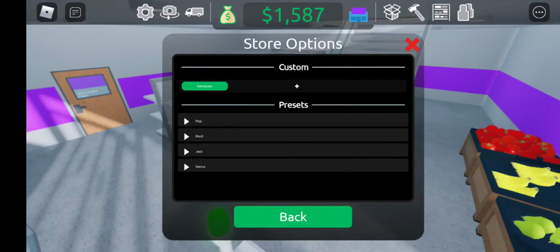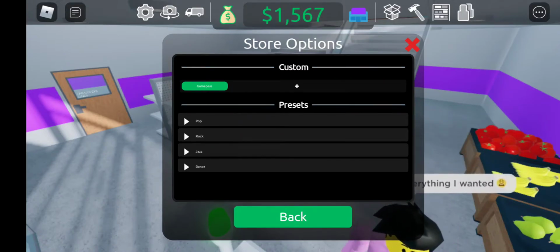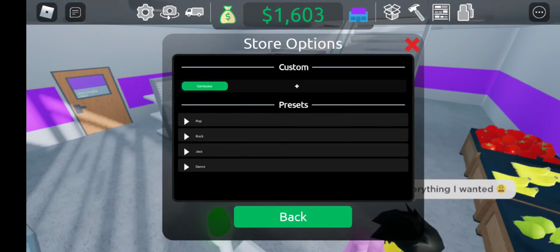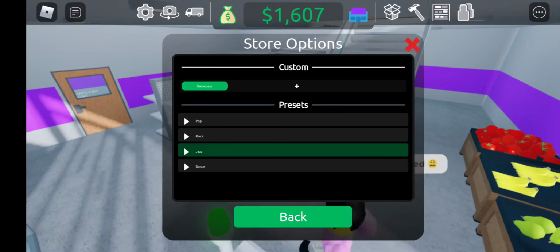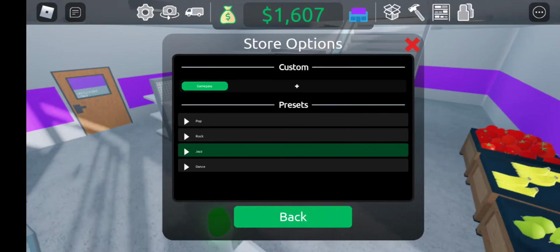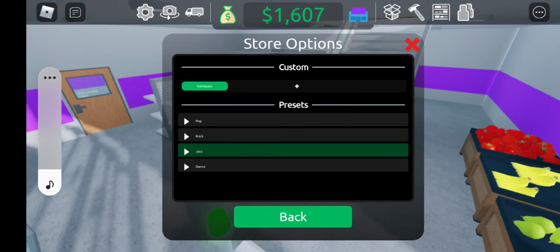Looks like there's going to be an option for custom music and then presets. I don't know if on your screen you can read those tiny little words. I can barely read them. Looks like pop, rock, jazz, and dance. Let's try jazz. And it's a little loud. I'm going to go ahead and adjust the volume on my screen just so there's little music in the background.